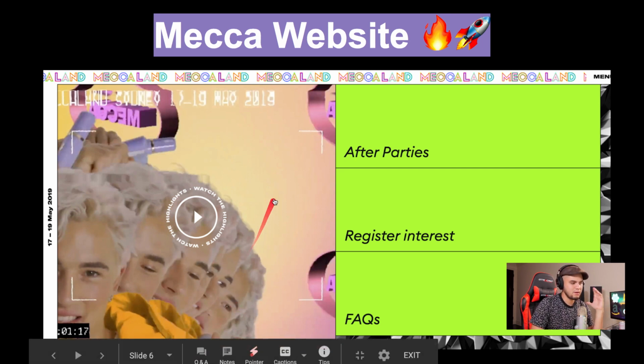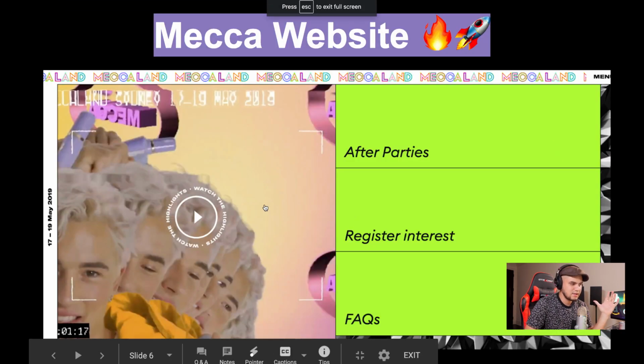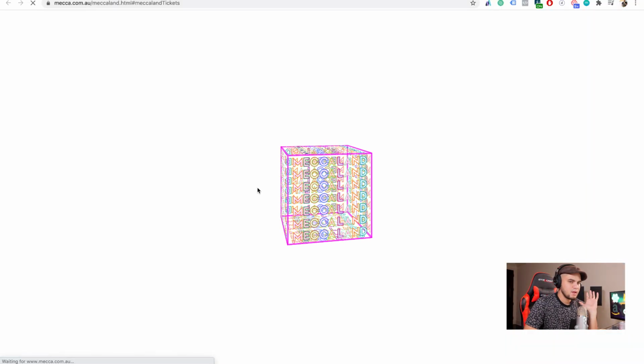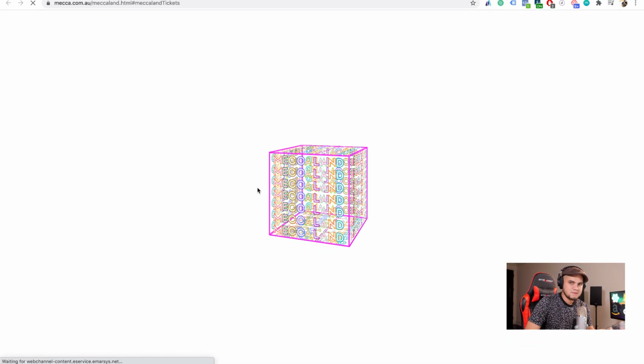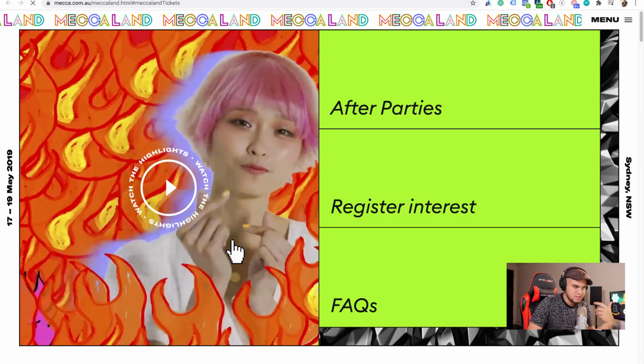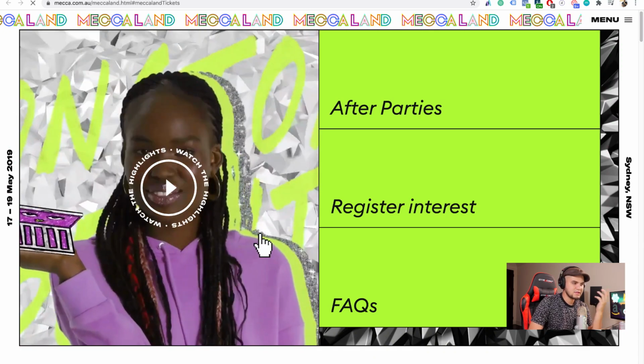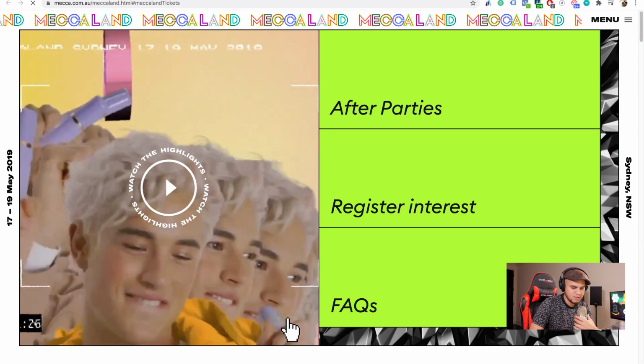One that I like very much is the Mecca website. And the Mecca website is cool because going back to this, inside is an actual festival. It's a huge festival in Australia. Look at it. So it's loading. It shows a little 3D cube inside of it. That's super hip, man. And guess what? These guys are trying to target really young audiences.